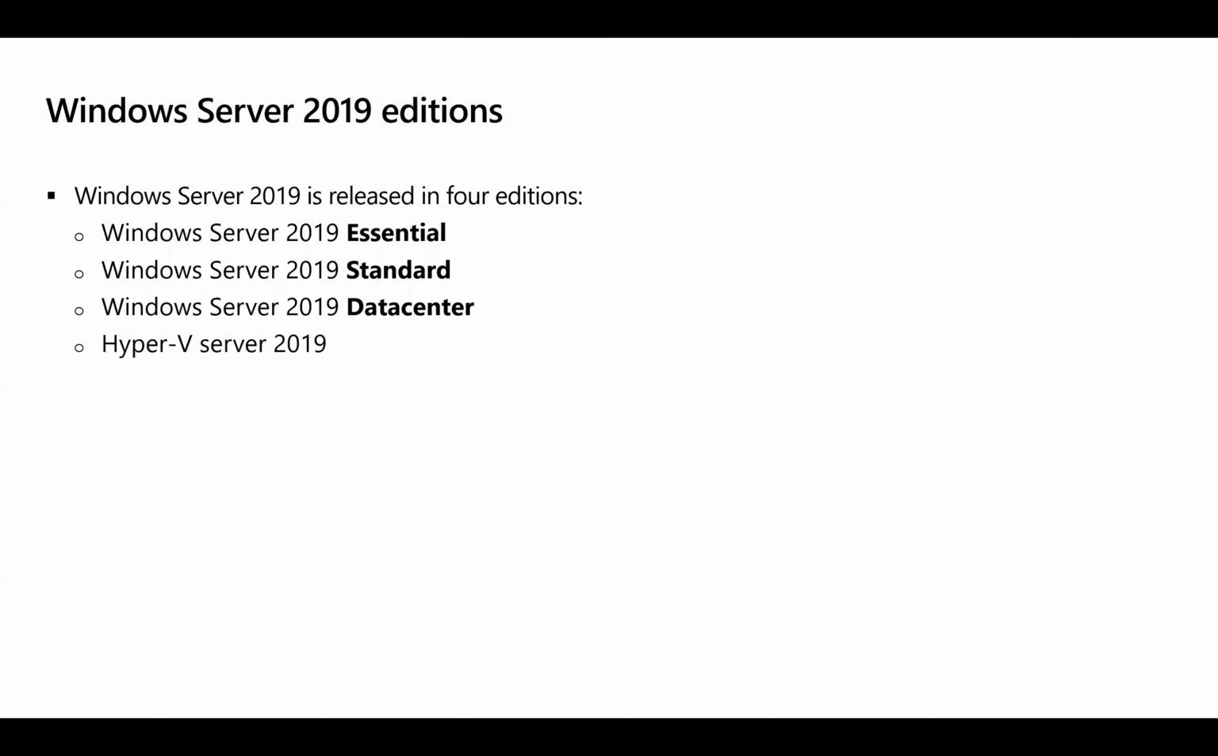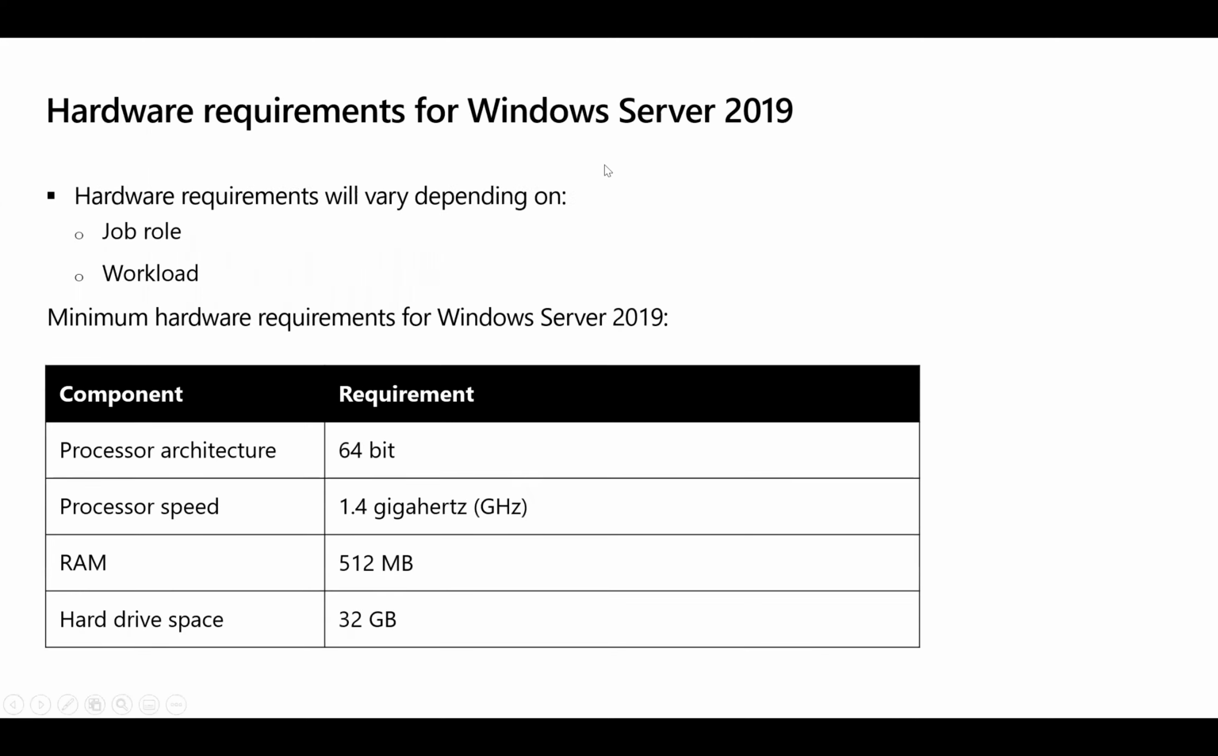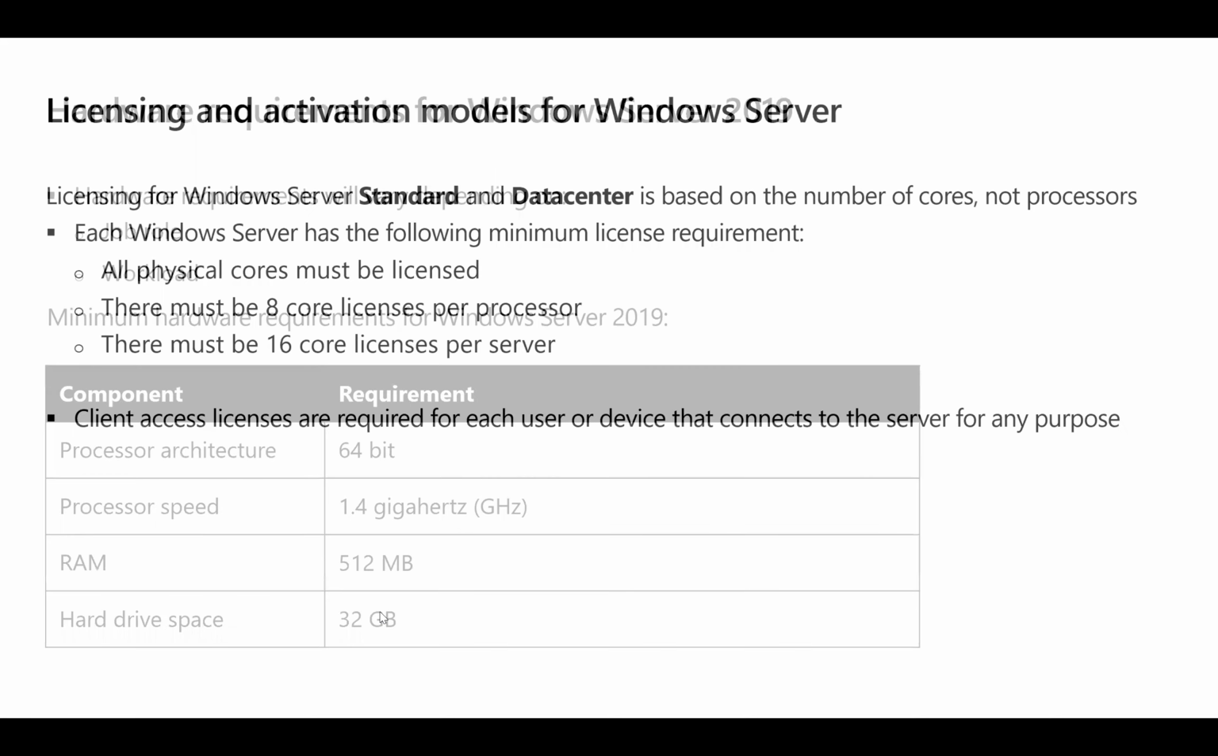Intro to 2019. We have three flavors of 2019. The minimum requirements are 64-bit, 1.4 gigahertz, 512 MB RAM. Actually, 512 is not really true. You need a minimum of 4 gig, or at least 8 gig if you have many applications, but ideally 4 gig. And then a 32 GB hard drive.